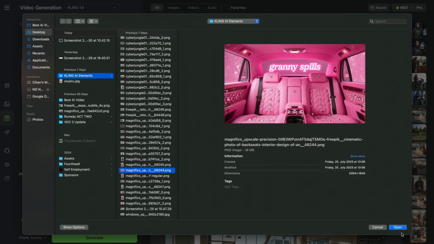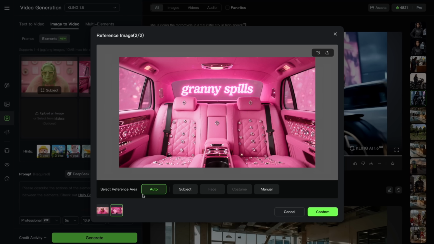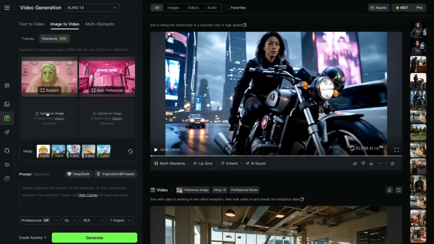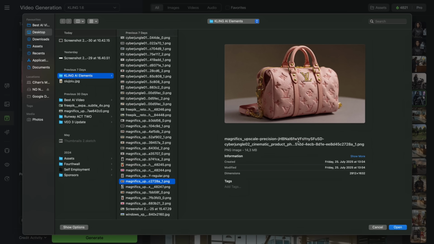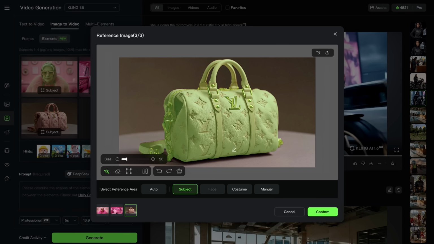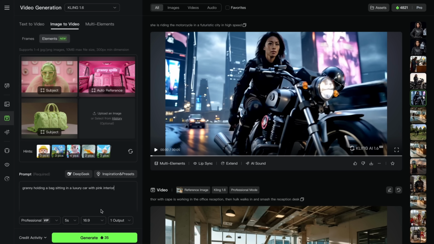Here will be my location. I hit upload. I'm selecting auto as reference area because I want the whole image to be a location reference. I hit confirm. And lastly, I'm going to choose an object. I want Granny to be holding this Louis Vuitton bag. I can choose subject here, and this will automatically select the bag, hit confirm, and I keep the prompt simple, Granny holding a bag, sitting in a luxury car with a pink interior.